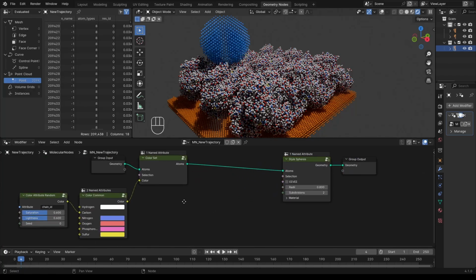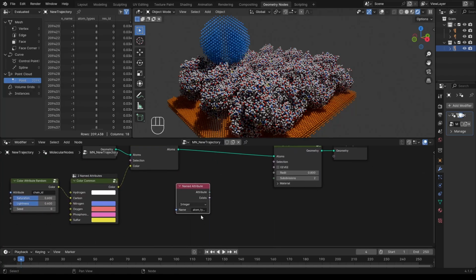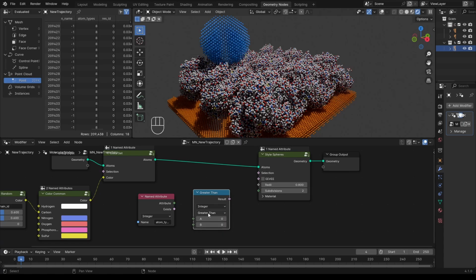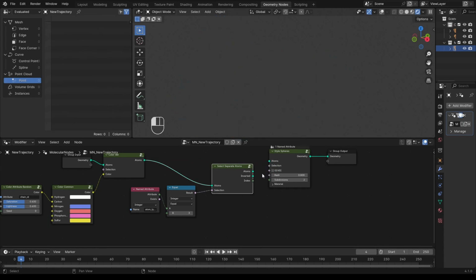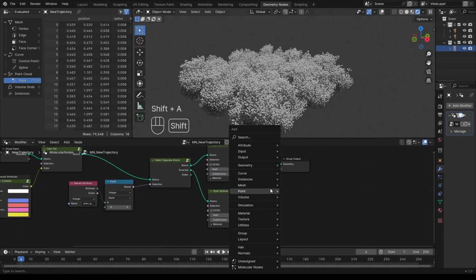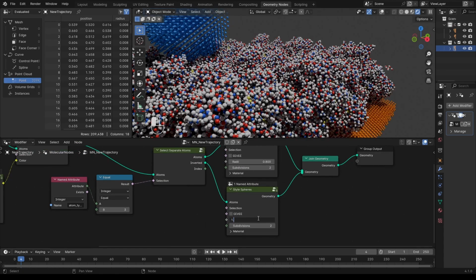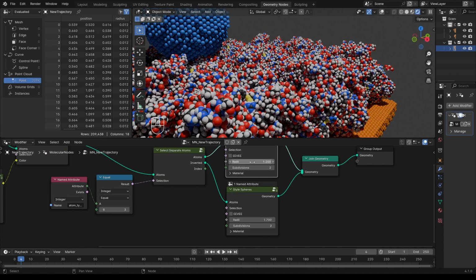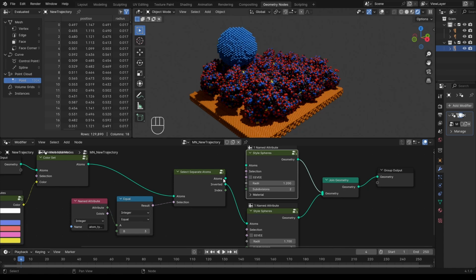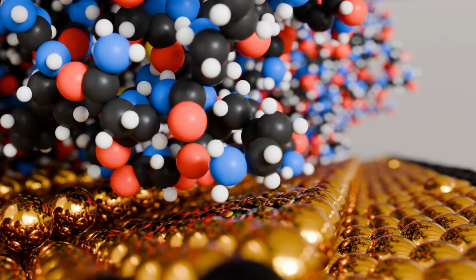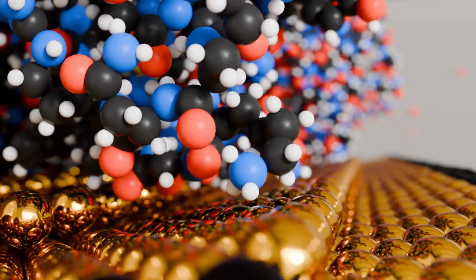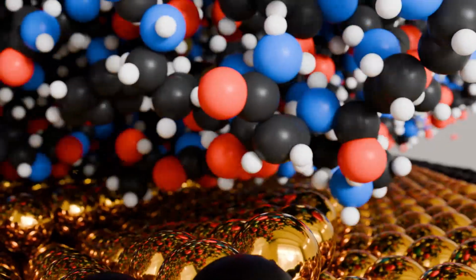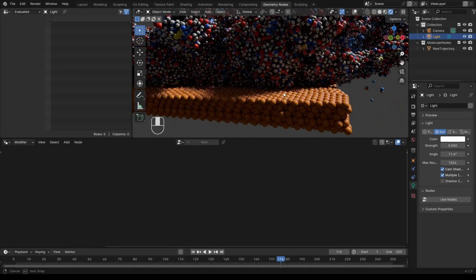You can also use the same principle, that is using a named attribute into a compare node, to separate a particular atom type from the rest. And this allows you, for example, to tune the size of individual atoms or to make them selectively disappear for clarity. If you noticed in my initial example, I used a different material for some atoms. Especially for the gold surface, I think it looks cool.